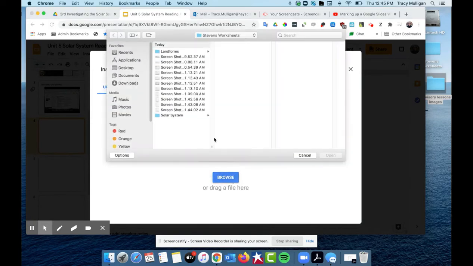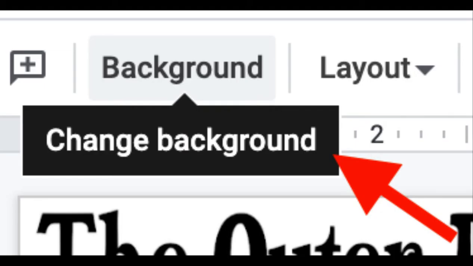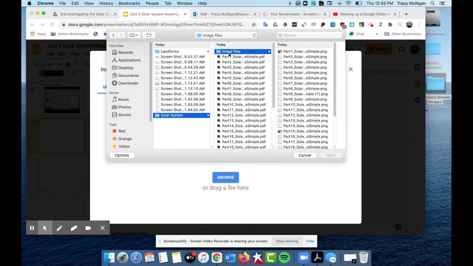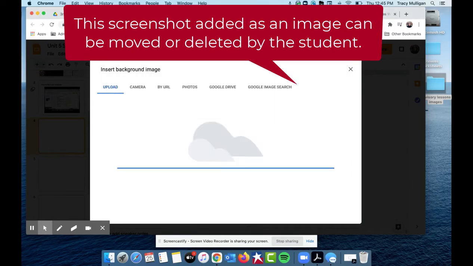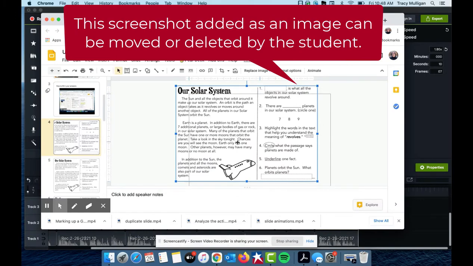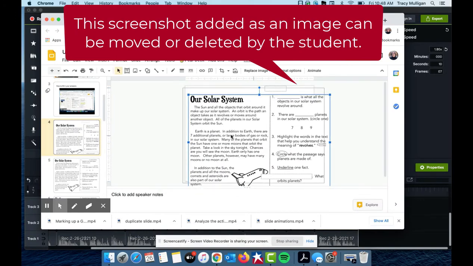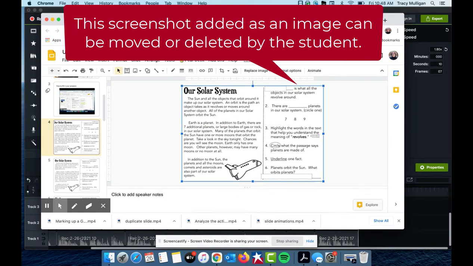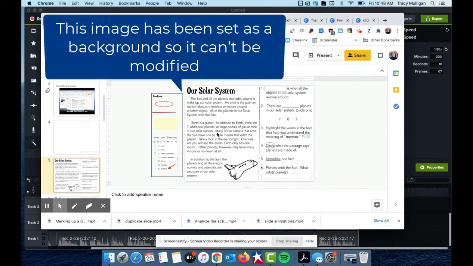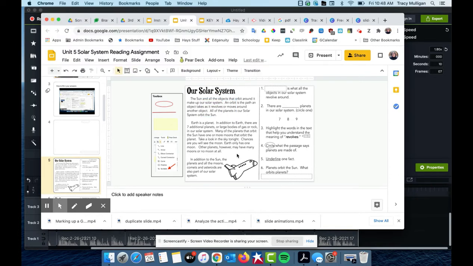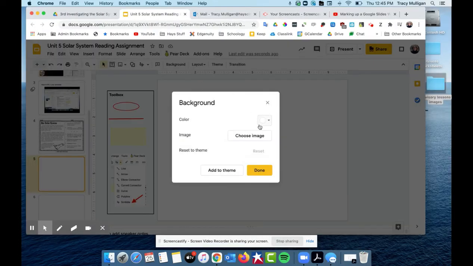I now need to add my content images to the slide backgrounds. By adding them as a background rather than inserting them as an image, they will be locked and students can't move or delete them accidentally. I've already saved my background images, so I can insert all of them at this time.